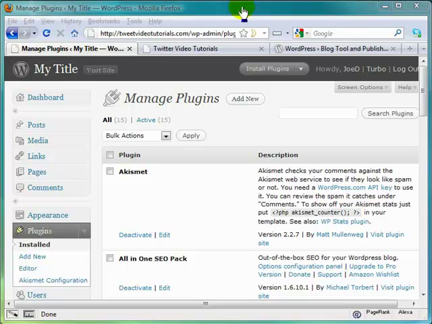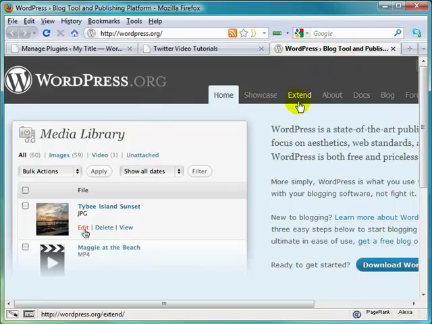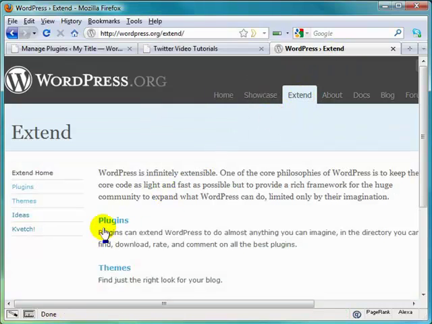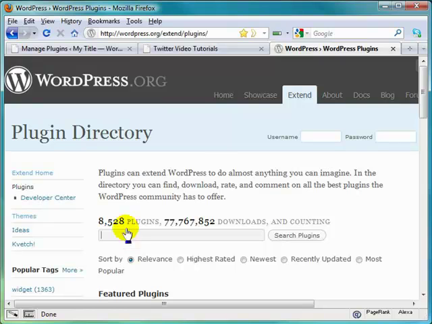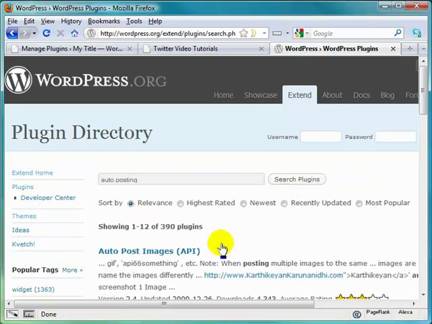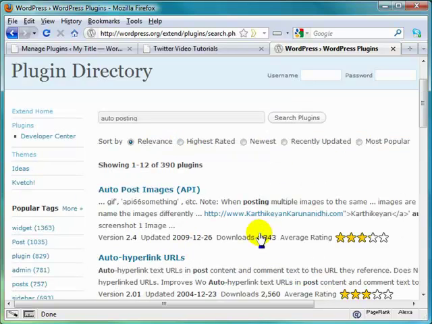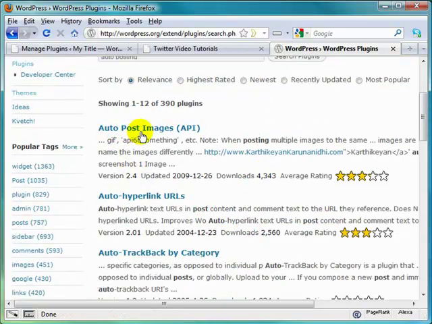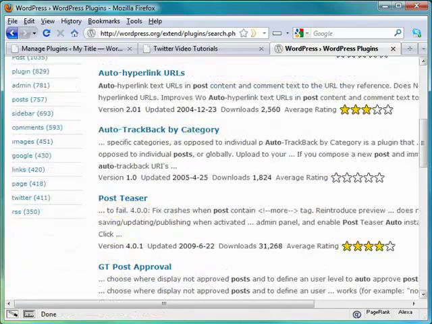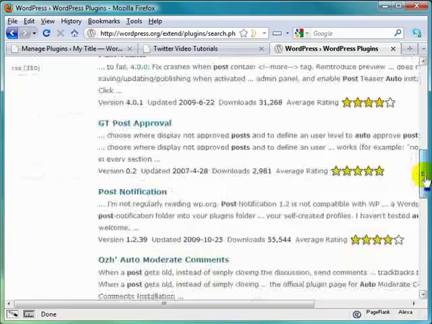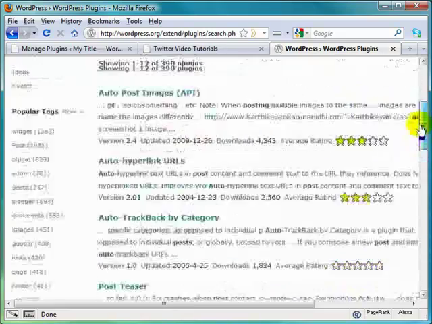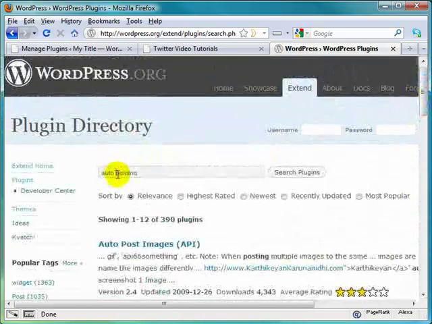Now, if we head on over to our WordPress.org site, go to Extend and go to plugins and do a search here for auto posting or auto blogging. Let's try auto posting, see what happens. We got a few options here. Auto post images, auto hyperlink URLs, not exactly what I'm looking for. So you might want to go through here, but let's try this single word type thing, see what comes up here.